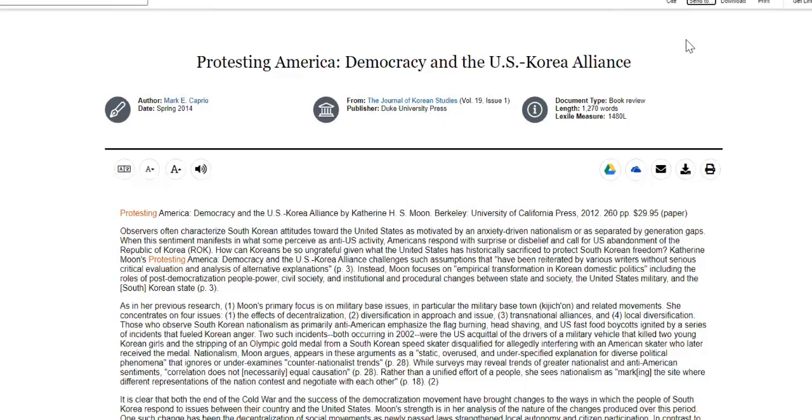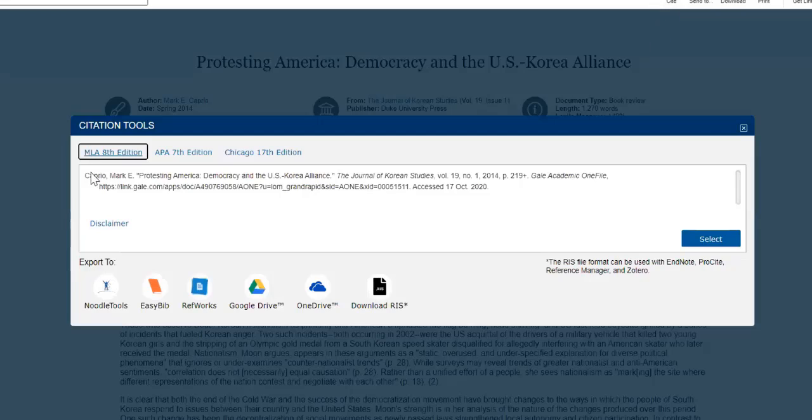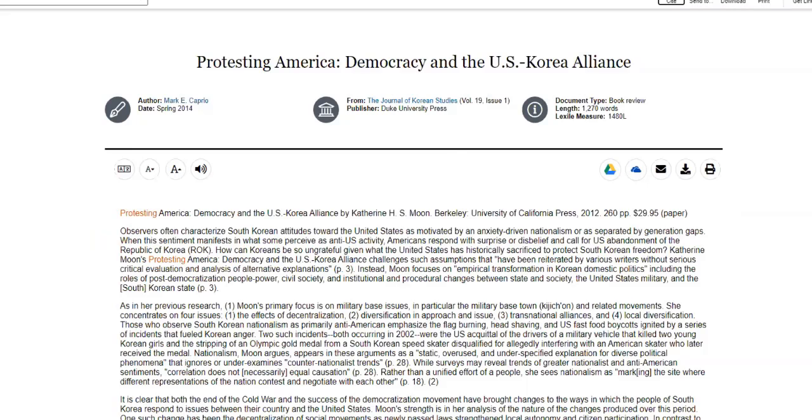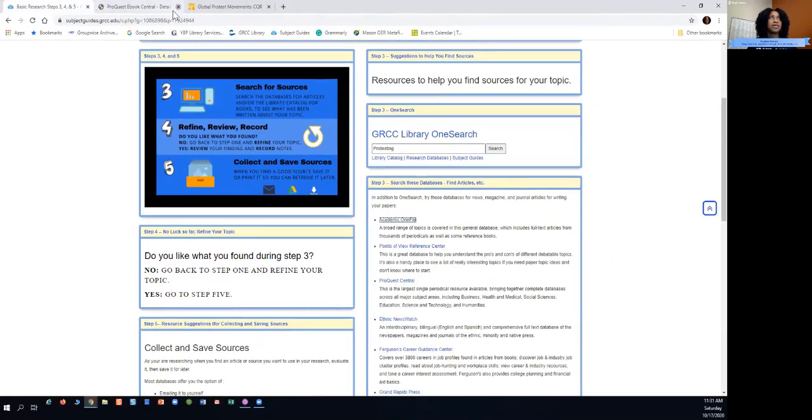I can click on the cite and I can copy and paste this citation right into my Works Cited page. And it cites several different formats. As you can see, all of the databases will cite MLA, APA, and a lot of them will cite Chicago style as well. I'm going to close out this screen and go back to my subject guides page.